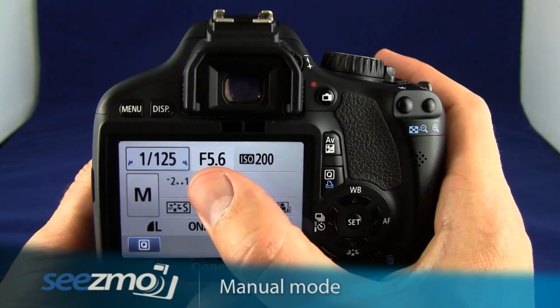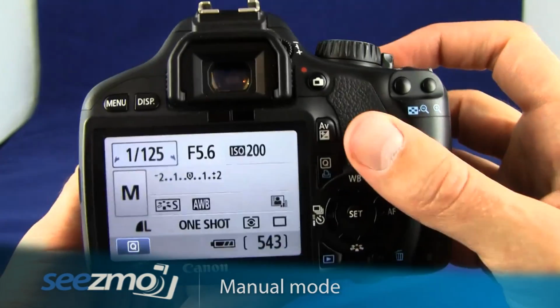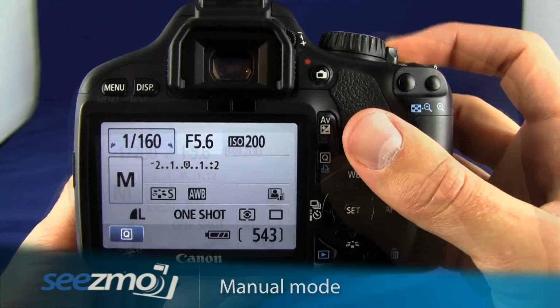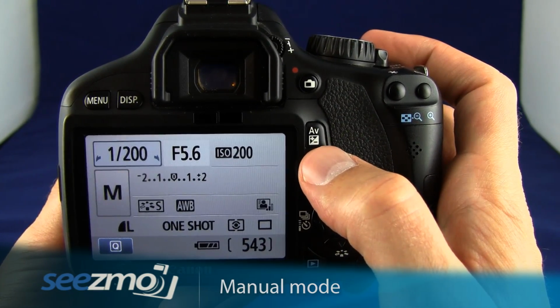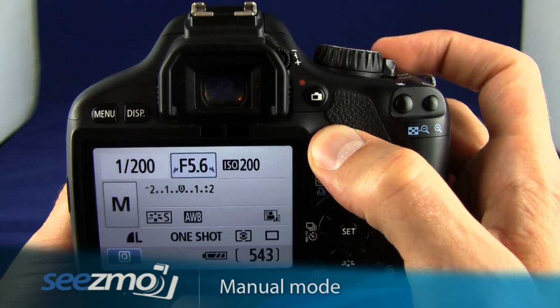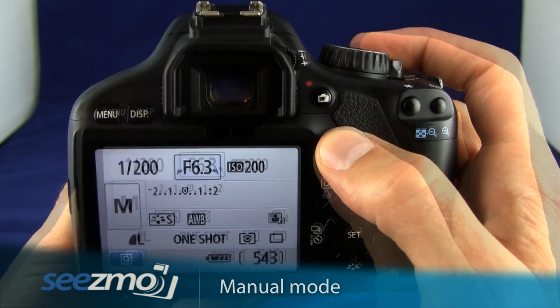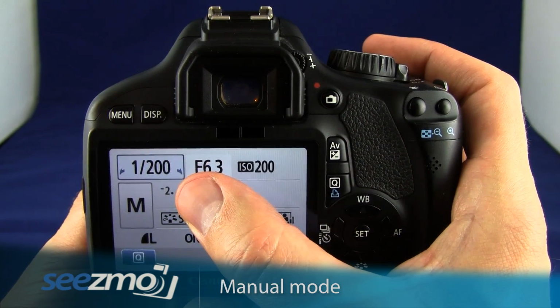So now, for example, the shutter speed field is highlighted, and I can use the main dial to change this setting. If I want to change the aperture setting, I just hold down the AV button right here, and then roll the dial to change the aperture setting. Once I release the button, the highlighted field goes back to shutter speed.